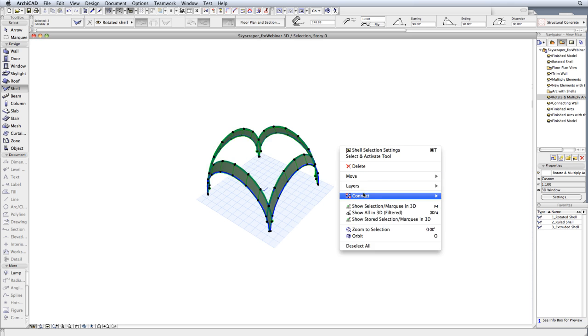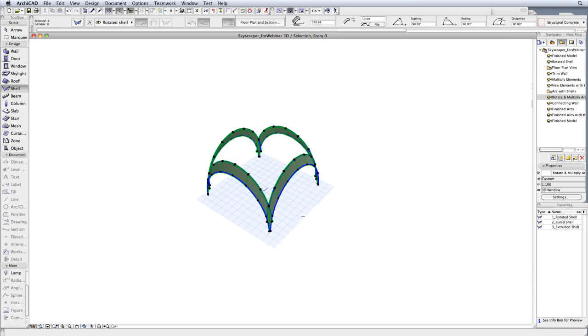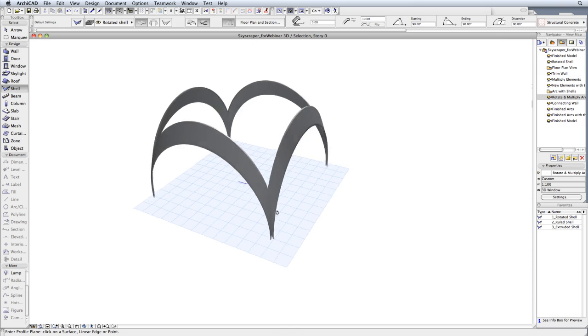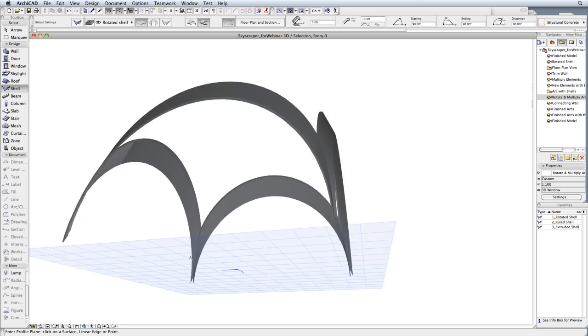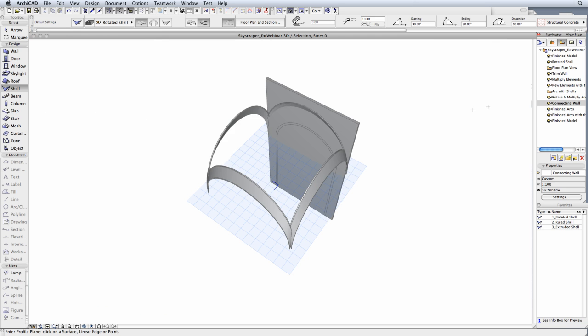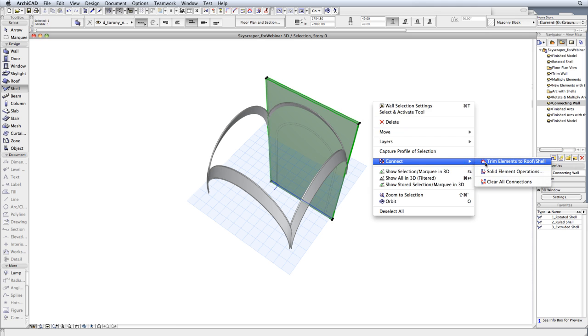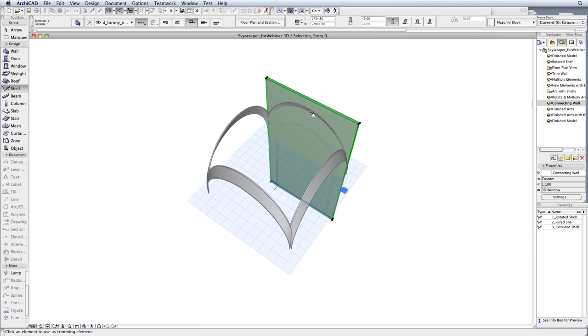Finally, we will connect the shell structures and create firm junctions between the surfaces. We will use the shells from the current selection for trimming bodies. Notice that now the shell surfaces are firmly connected. Let's switch to another 3D view where we have already added a simple wall segment to the design. We will adjust the shape of this wall surface by applying the Trim Elements to Roof or Shell command once again. We will use the existing shell structures for the trimming body.